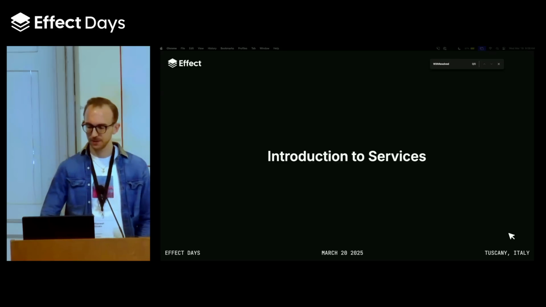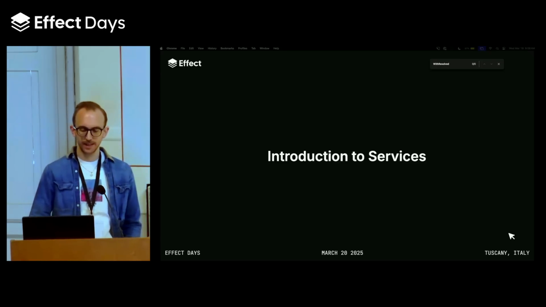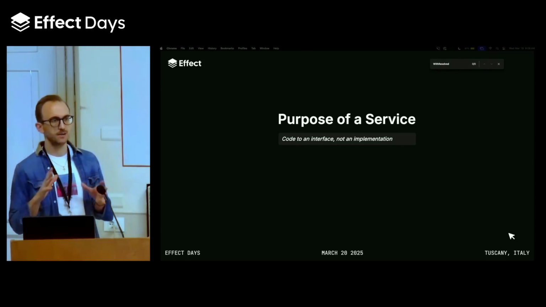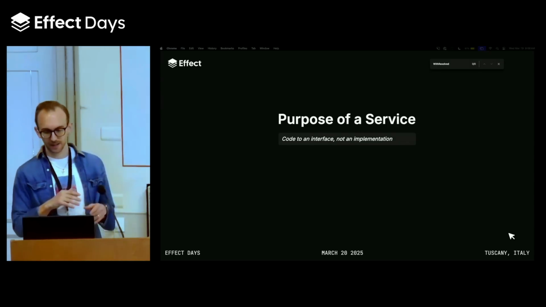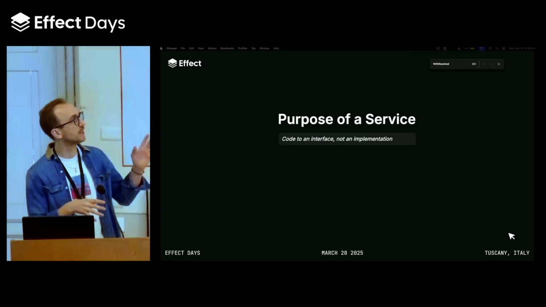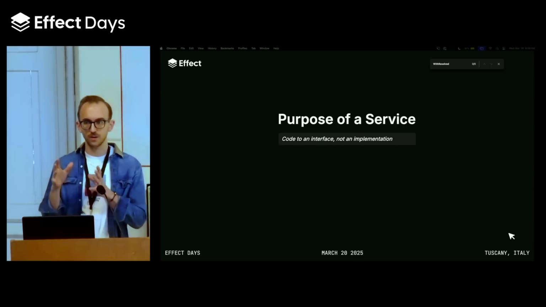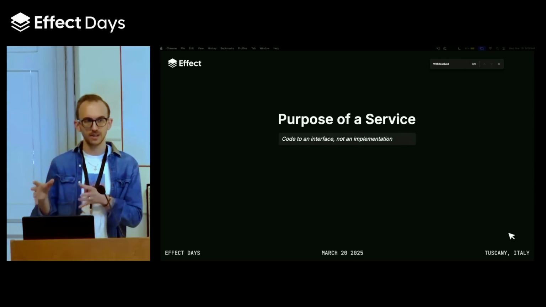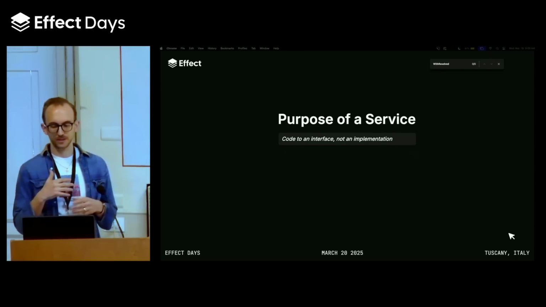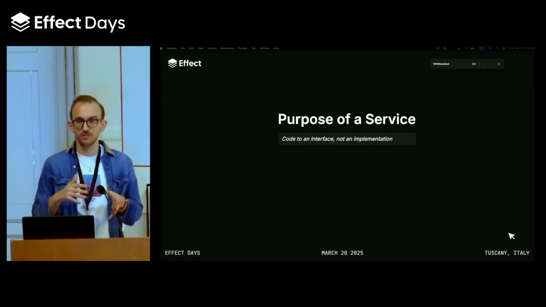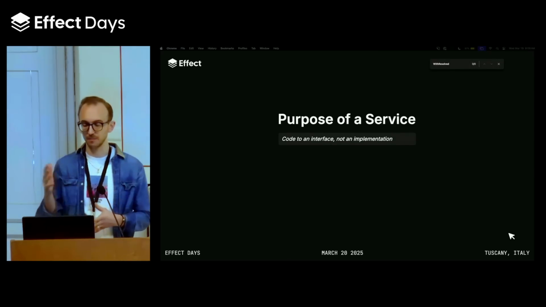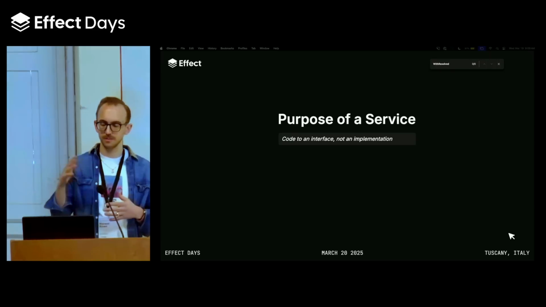Okay, so let's start with a quick introduction to services. The purpose of a service in Effect is really to allow you to separate the usage of a particular group of functionality from its actual implementation. Like this quote says, the goal is that you can code against an interface, not an actual concrete implementation of something. Programming against an interface means you don't have to worry about how the methods or variables or things that you're using are actually implemented behind the scenes. You can worry about the actual implementation later.